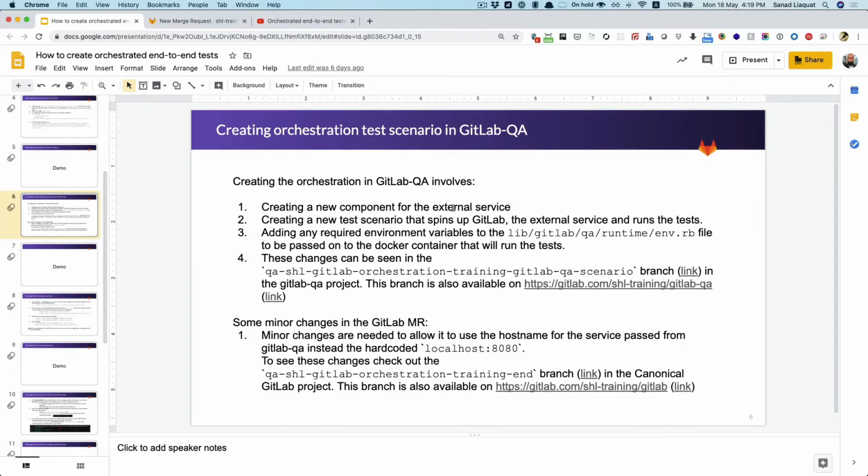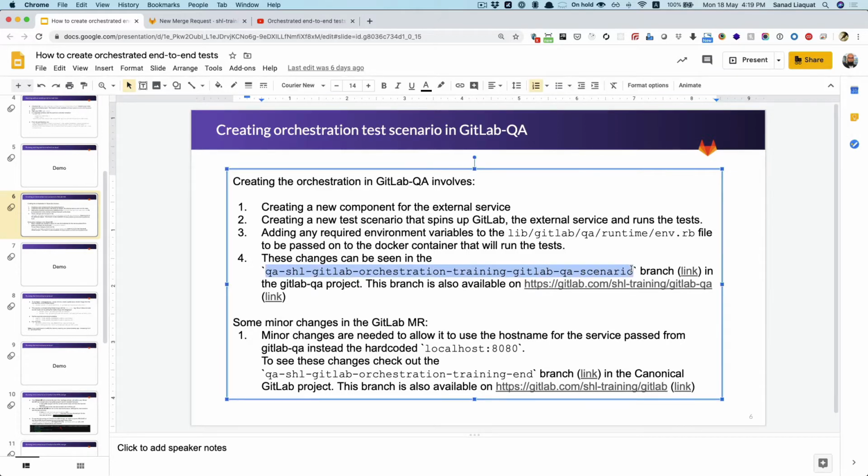And so all these changes that we're going to do to GitLab QA project are already pushed to this branch here. And I also have this branch pushed to a fork of the GitLab QA project just in case this branch on the canonical GitLab QA project gets deleted.